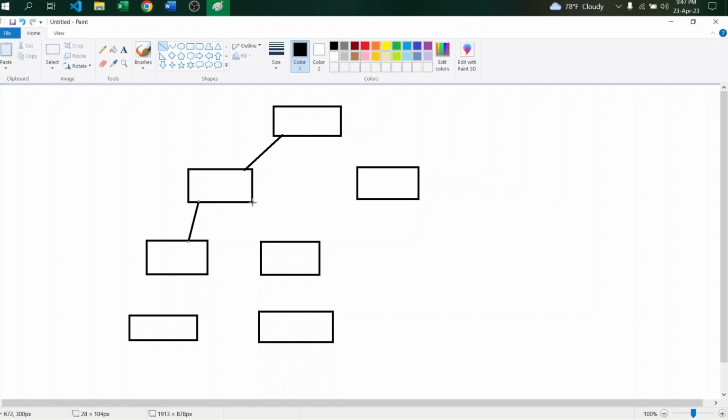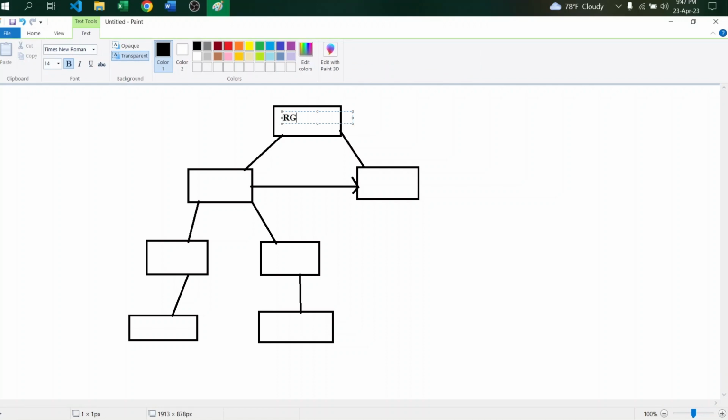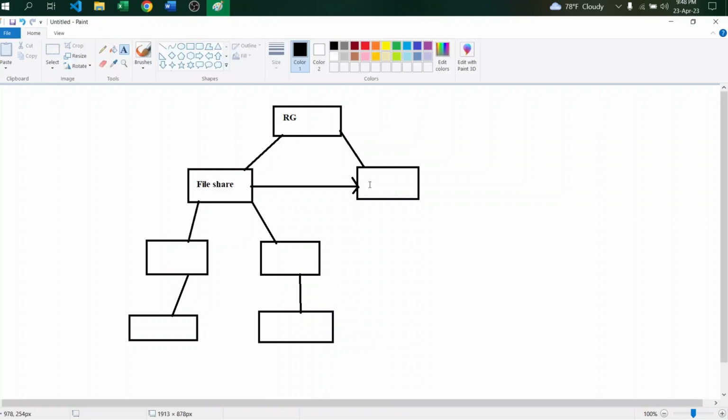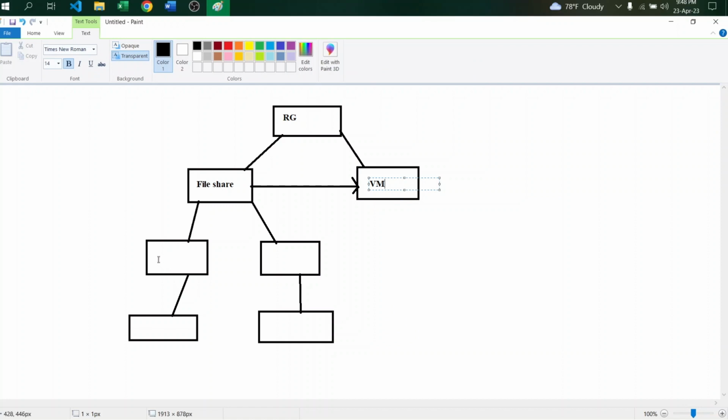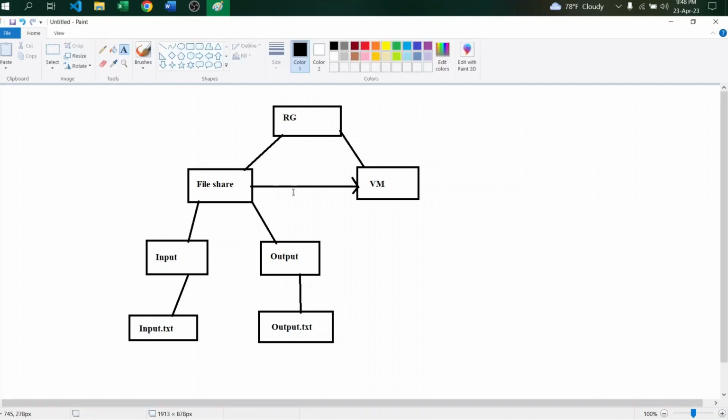File share. And this VM will have, let me just write it. So this will be our resource group and our file share, and this is the VM with Windows OS. This is the input folder and this is the output folder. Under the input we'll have the input.txt file, and under the output we'll have the output.txt file. So this file share will be mounted on this VM.